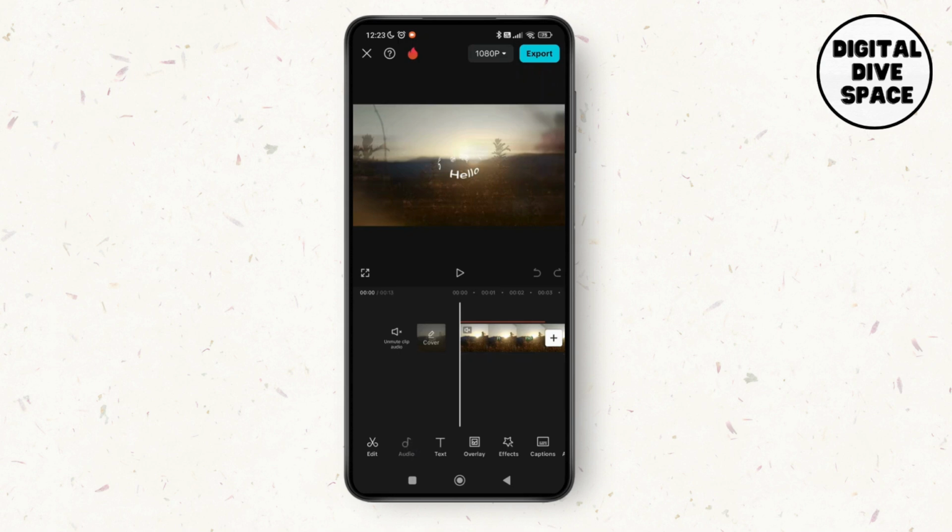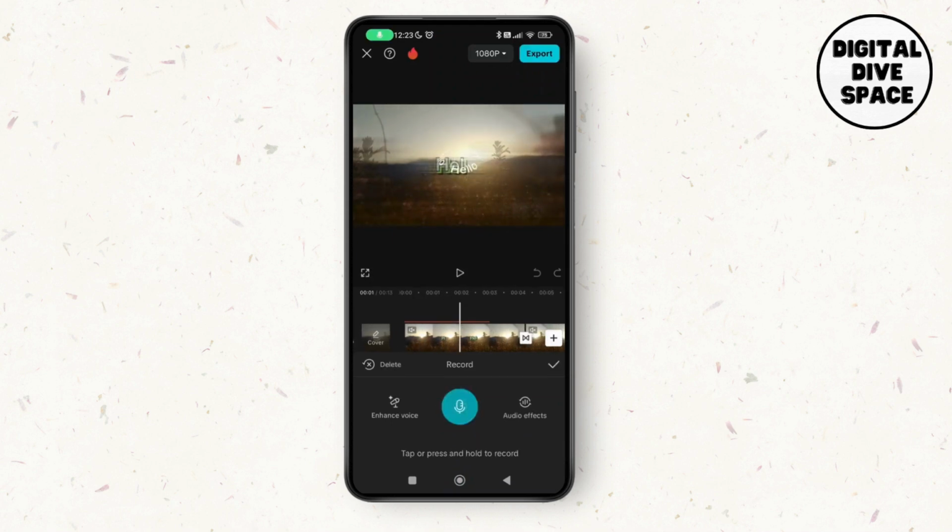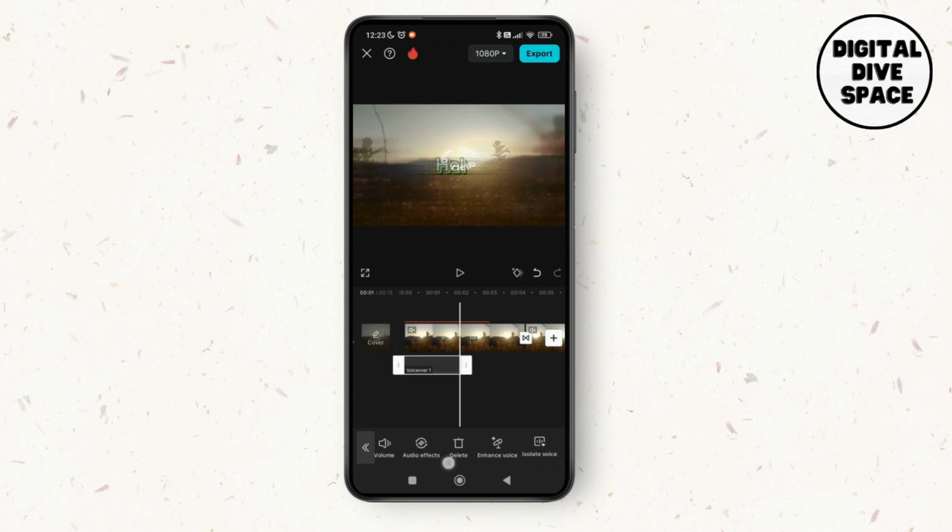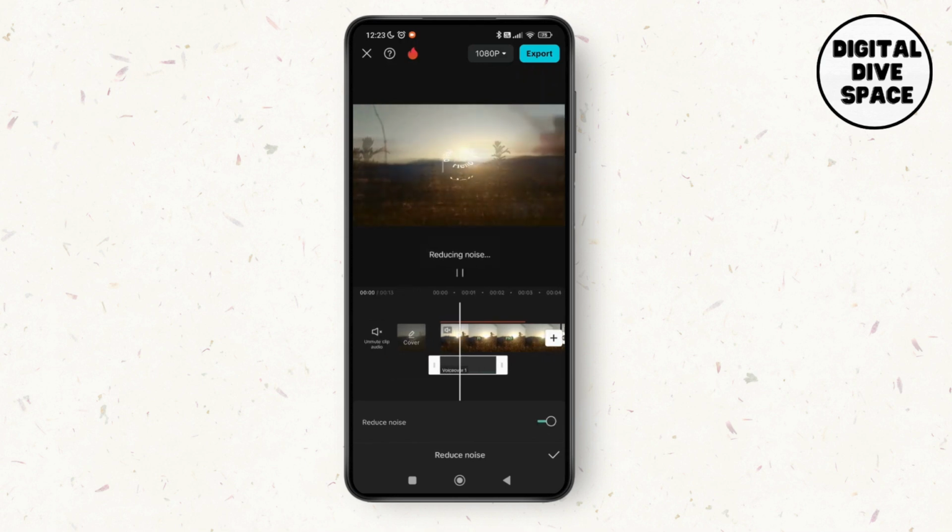So I'm going to go to the audio section and then tap on record. So here I have recorded an audio over here. So just tap on the tick mark and tap on the voiceover. After tapping on the voiceover, you can see the option of reduce noise over here as you swipe down from the menu bar. Then tap on reduce noise and then toggle this on.